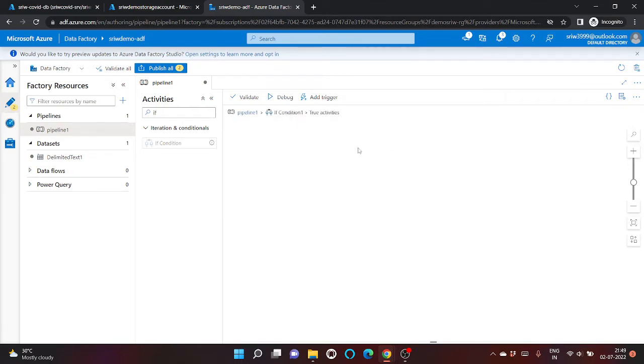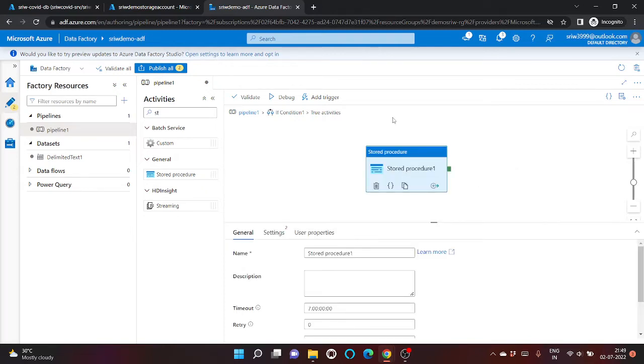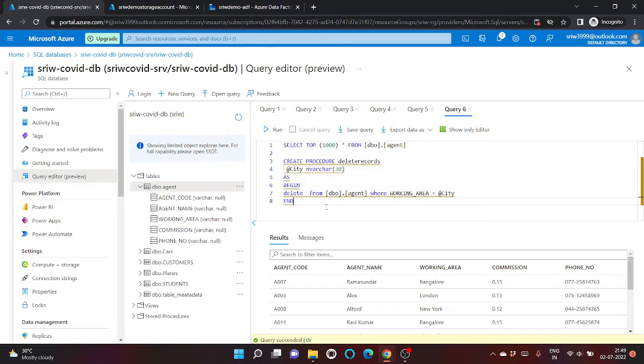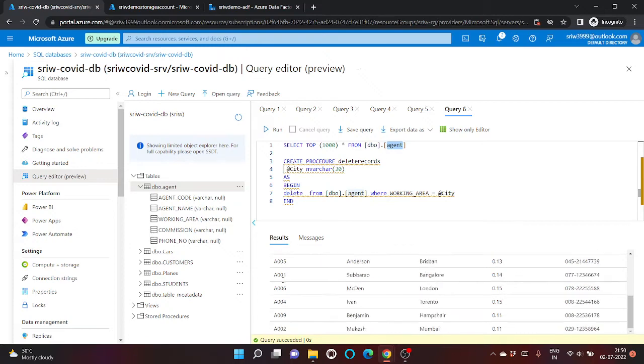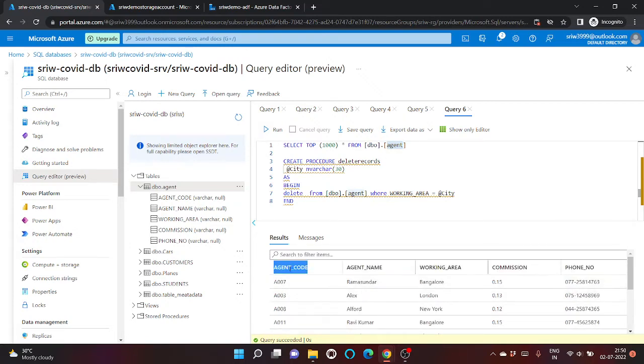Now let's go inside true. If the output of if is true, then we will use stored procedure activity. Let's copy here. But before that I will show you. I have a table, and inside which these are its records, where column names are agent code, agent name, working area, commission, and phone number. So I have created a simple stored procedure, delete records. Whenever this stored procedure runs, it will delete one record depending upon the working area.